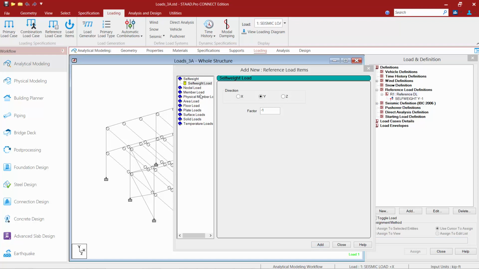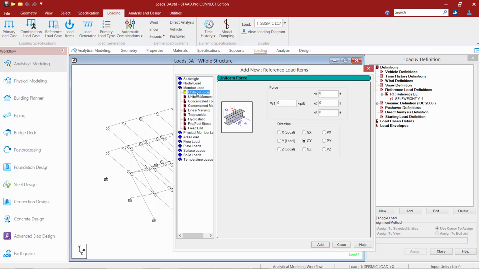In addition to that, I'm going to add some member loads here. So I'm going to select the uniform force option. I'm going to enter a force of -0.05 kips per foot in the global Y direction. And then we'll click the add button and click close.